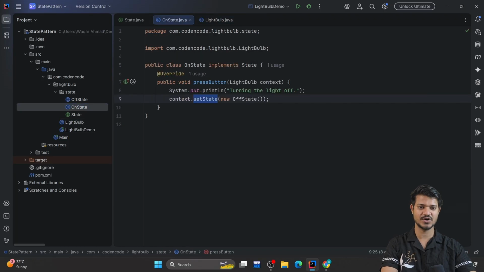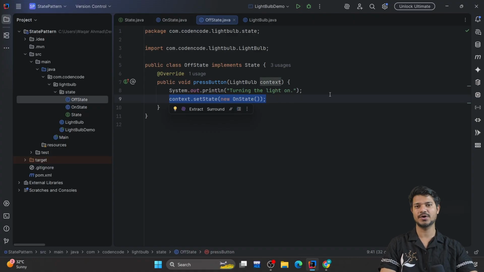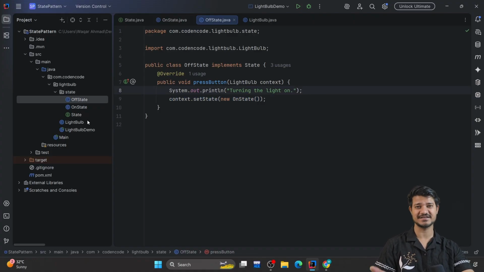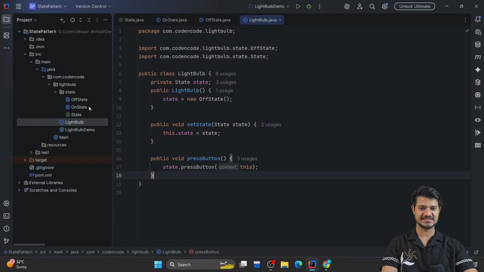So here in the on state, if the button was pressed, we'll say turning off the light, and we'll switch the state from on to off, right? And if we are in the off state, we'll say we are turning on the light, and we'll switch the current state of the bulb from off to on, right? As I said, I have taken this example because this is very easy to understand, right? So this was light bulb, these are the states.